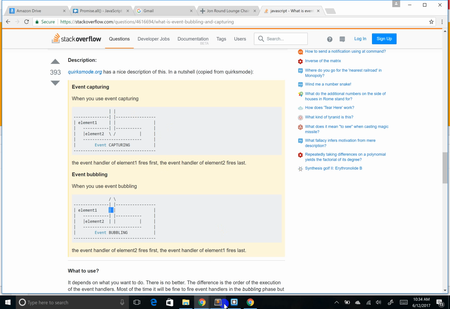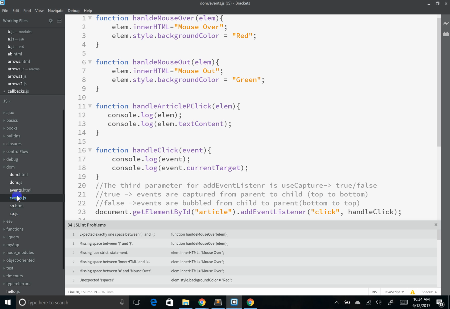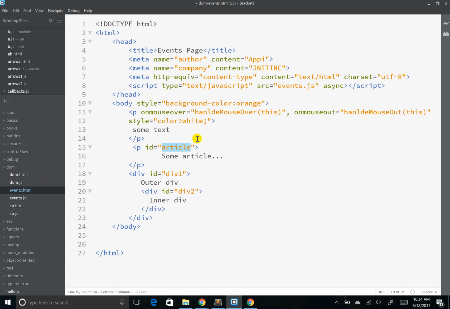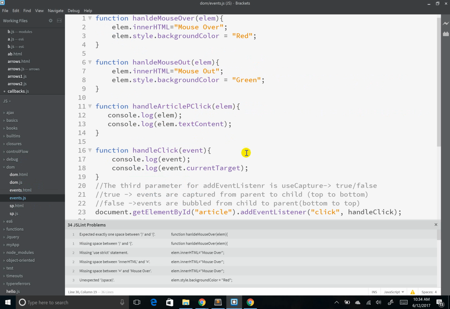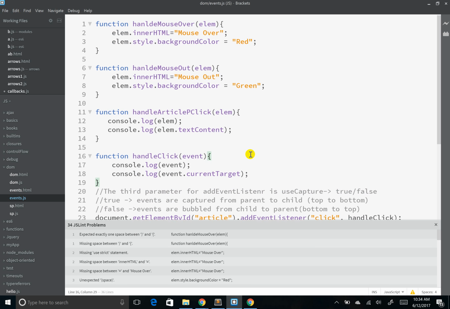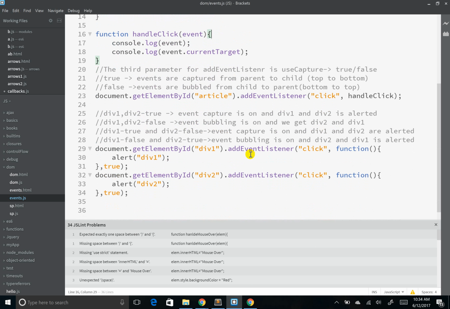Okay, so let me show you an example. So here in my events HTML, I have a div. I have an outer div and I have an inner div. So I have my ID as div1, I have my ID as div2, correct? So let's go to your events.js to see the ones that I have for those two. Here it is. I have my div1, addEventListener, click, function, I said alert of div1, and let's change both of them to false.